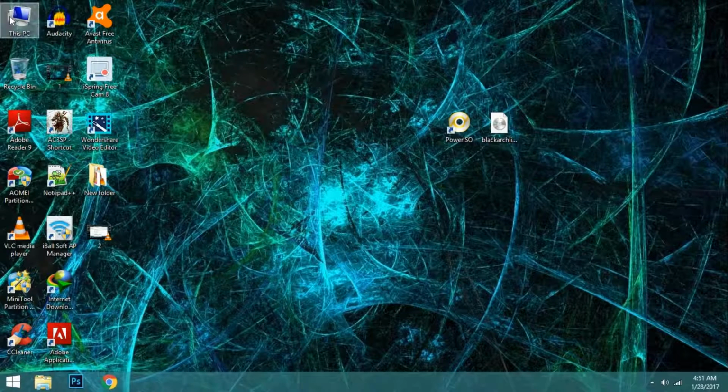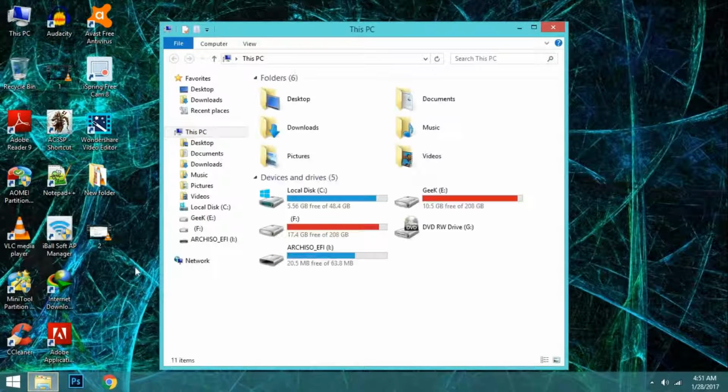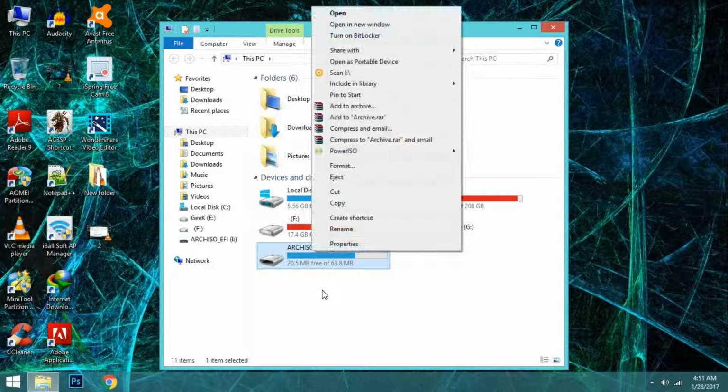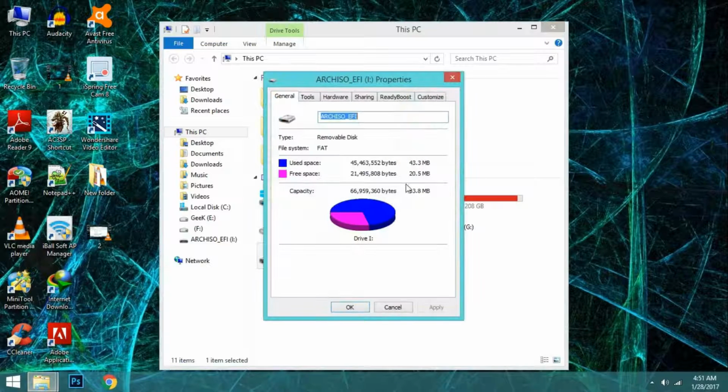In my previous video, you saw how to make a bootable USB of Black Hat Linux. Due to that method, the pen drive capacity was converted into 64 MB. So today I am going to talk about how to repair a corrupted pen drive.